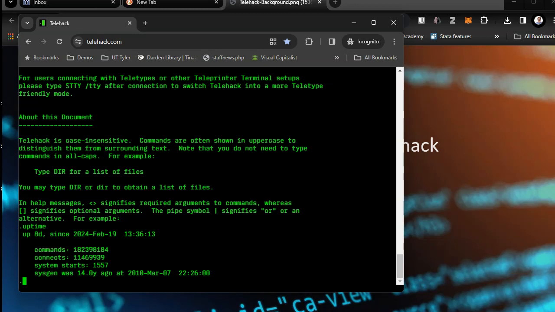I know many of them personally, and this environment has been something I've used in my classroom now for many years. Okay, so that is the overview of Telehack.